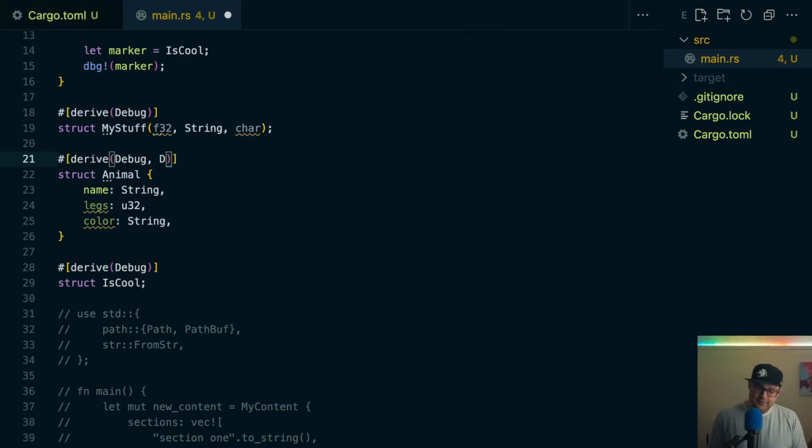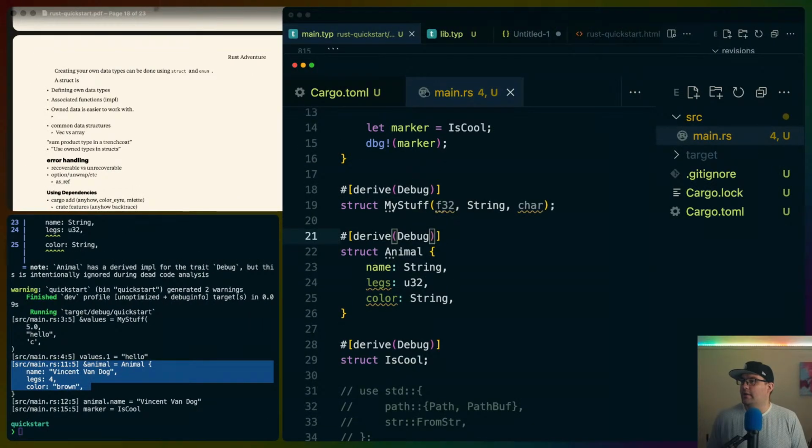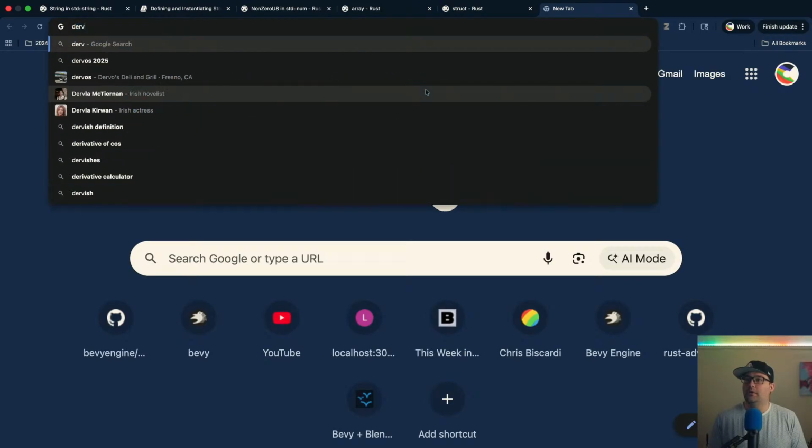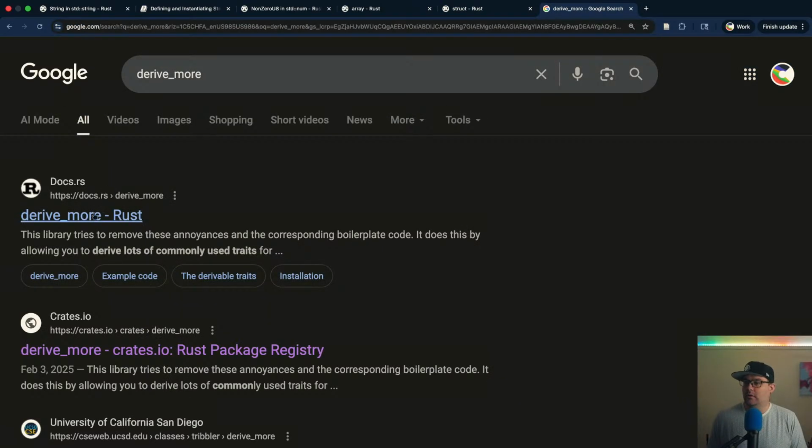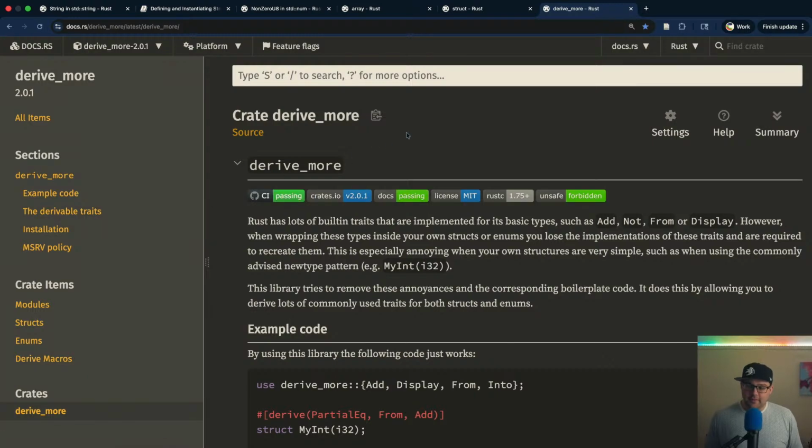This works for a bunch of other things too. Default has one, partial equality has one. Equality also has one, although it doesn't really do anything. It's just a marker trait. Ord and partial ord can go here. And if you really want to get fancy, there's actually a lot more that can go there too. Because if you go to derive more, there are things that the standard library doesn't provide derived macros for.